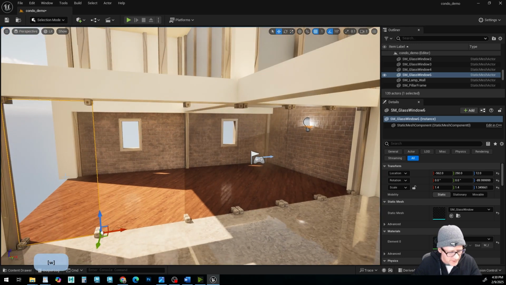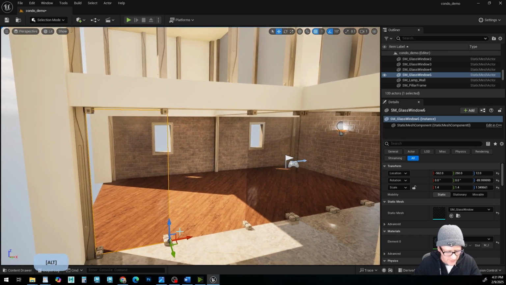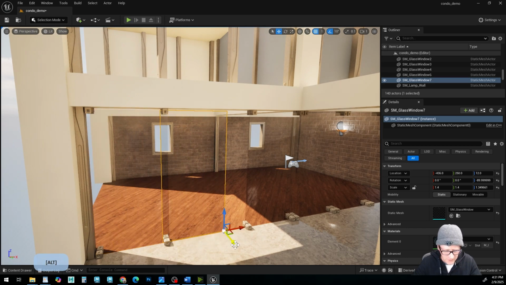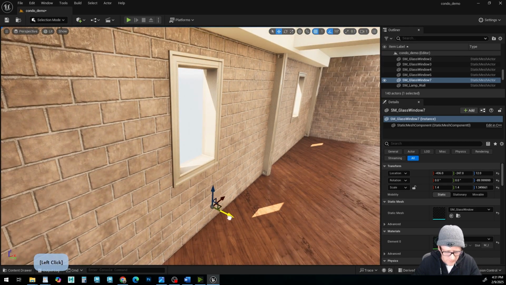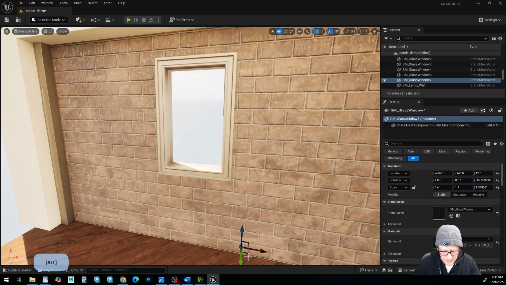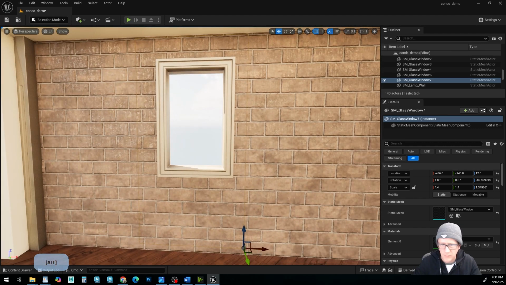So this one, I think I ungrouped that one. Let's hold down Alt, grab this window, move it back down here, and press F. Now it's inside of the wall. It's clipping a lot. Oh dear.